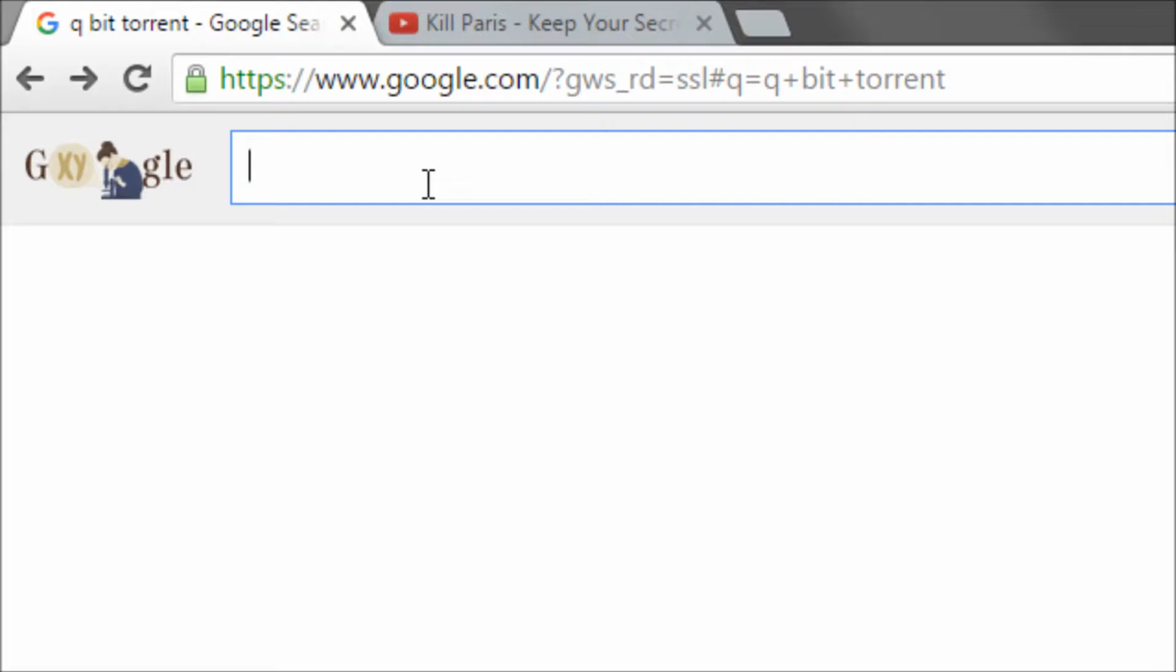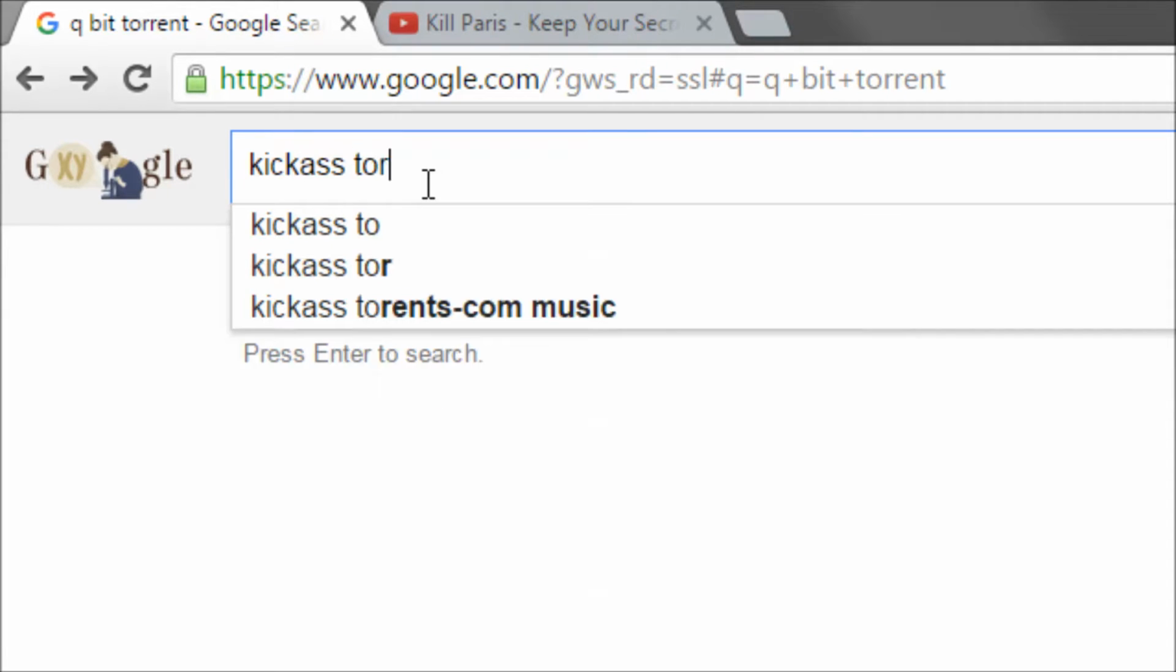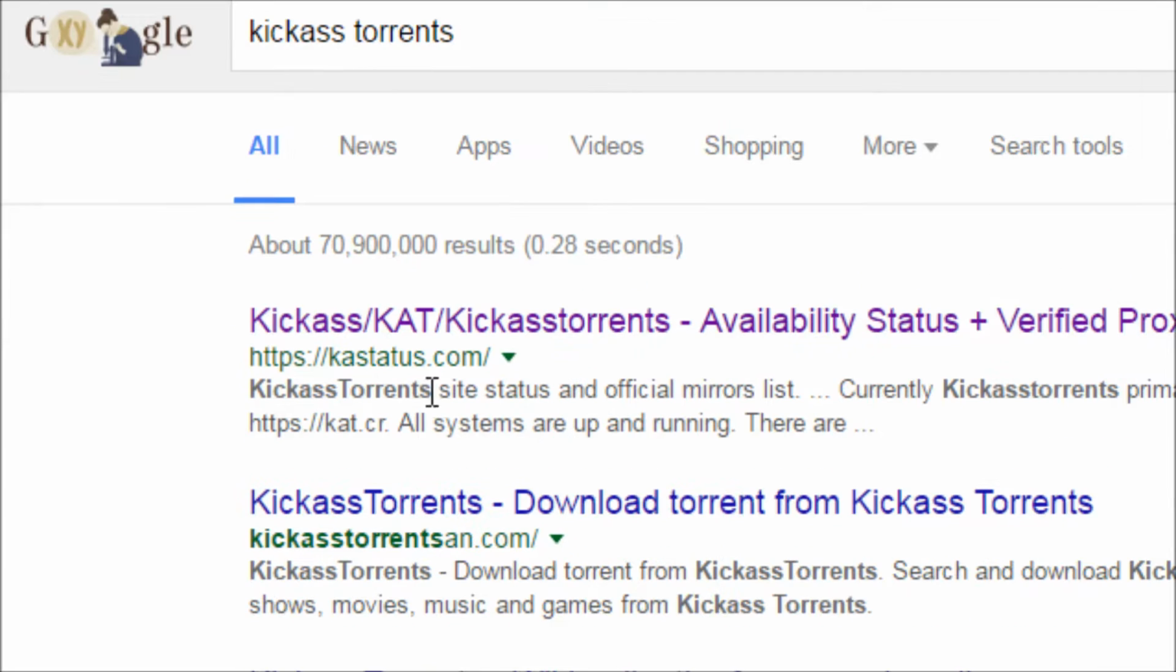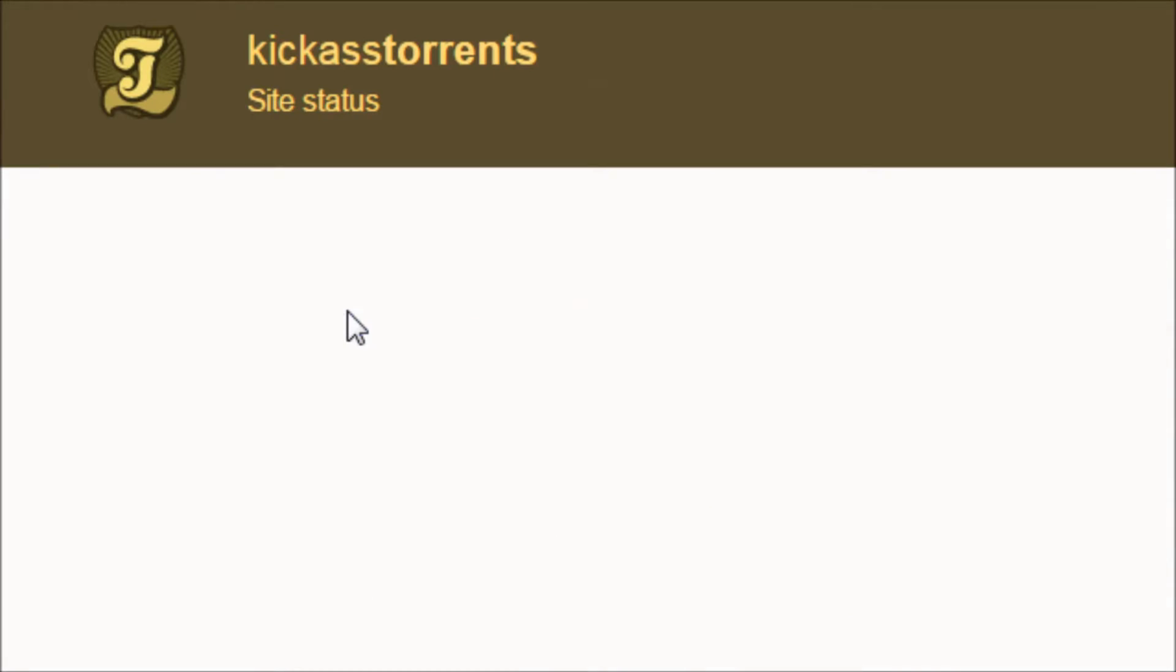There are a couple torrent websites you can use to download torrents. Probably the two most popular ones are the Pirate Bay and Kick-Ass Torrents. Just for the sake of the video, we're going to use Kick-Ass Torrents. So go ahead and type that in on Google, hit enter, and it's going to bring you to this website. This is the one you want. Go ahead and click this.